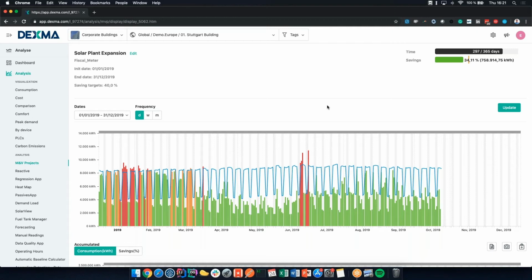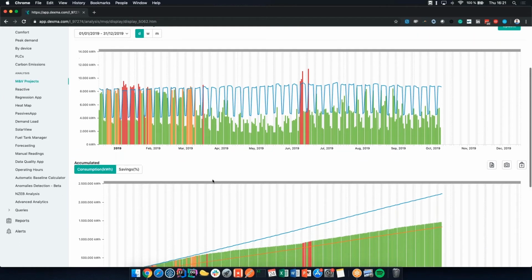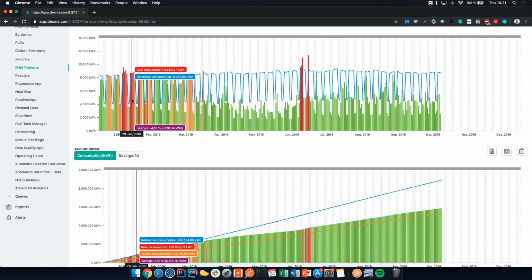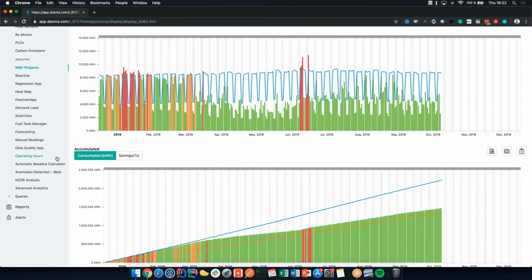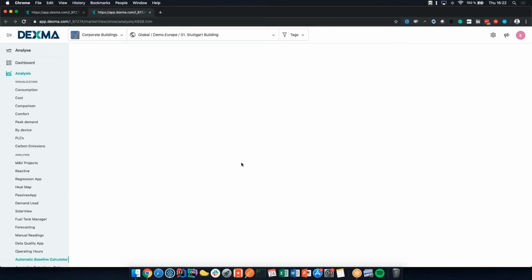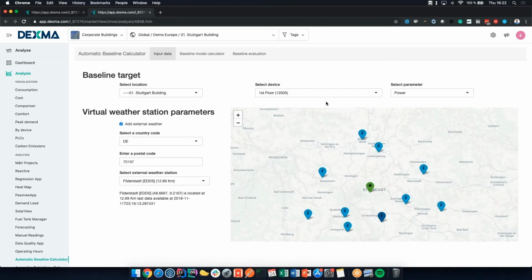Dexma Analyse is compatible with the IPMVP protocol, and I want to show you how this measurement and verification module looks. Here you can see the reference consumption, the baseline consumption, that is the consumption that the building may have had if those energy performance measures hadn't been carried out, right? But if you have ever created a baseline, you may know it's really, really difficult, okay? And it requires a lot of time. So that's why Dexma created the automatic baseline calculator, okay? With this tool, you will see how easy creating a baseline is.